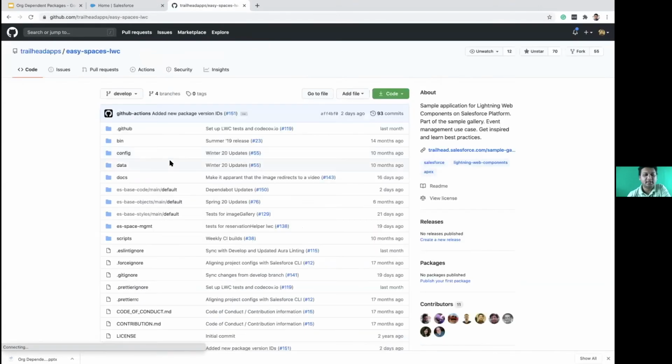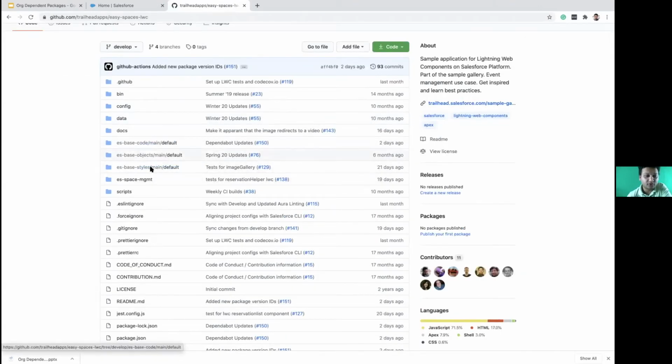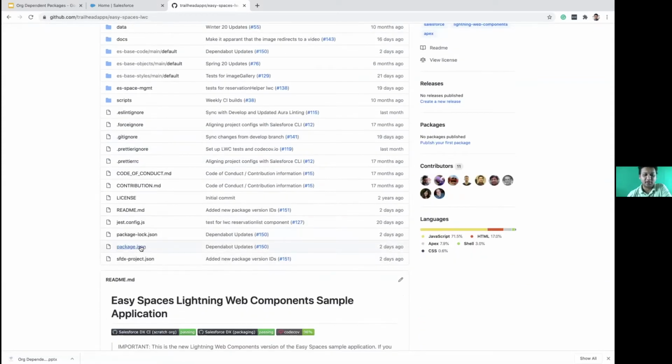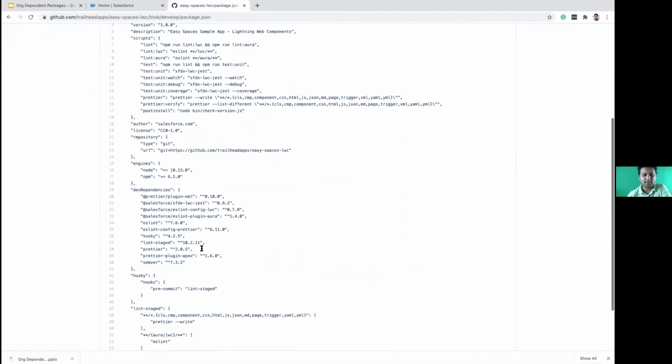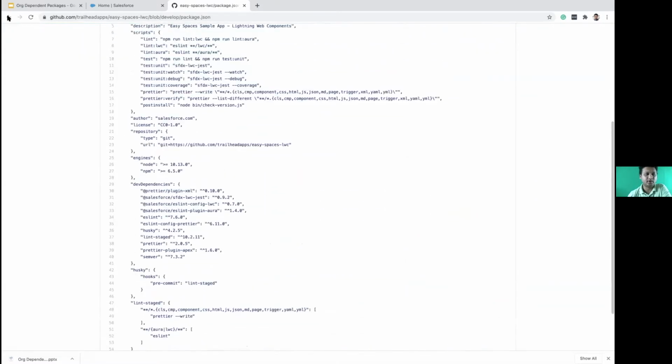You will see that we have different folders for different things. For example, Easy Space Management is a core application. All the custom objects that we need, we put in base objects. All the styles we need, we put in a style folder, and all the base code is in base code. And then we define dependency here.